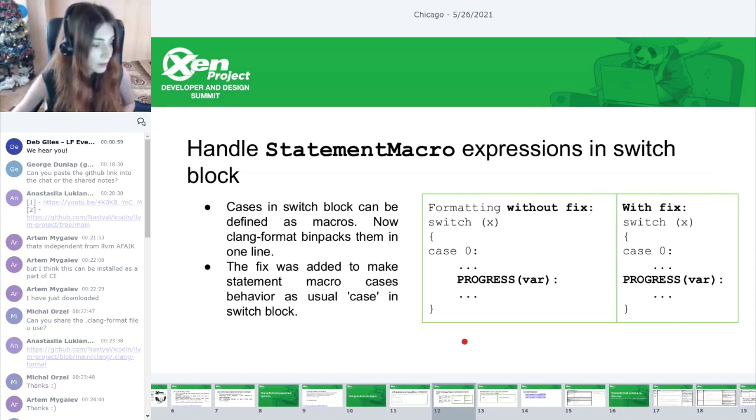The second option is handling statement macro expressions in a switch block. This patch is now under review. This is about fixing a bug: before my patch, statement macros must be indented like the case keyword, but Clang-format doesn't see it properly, so it sees it like a line in the case block. After the patch, we see good formatting, so it's just a fix for this tool, and it works, but we need to review it.